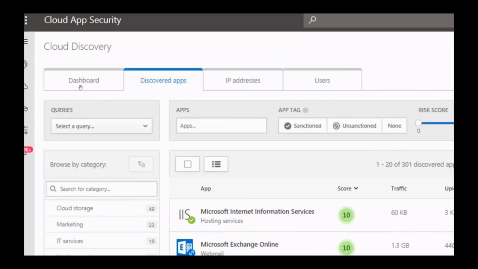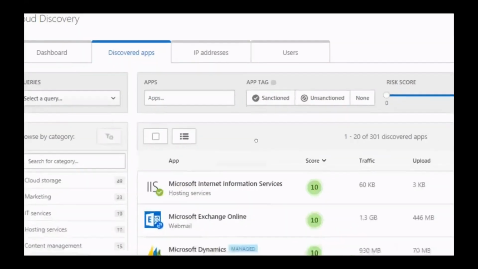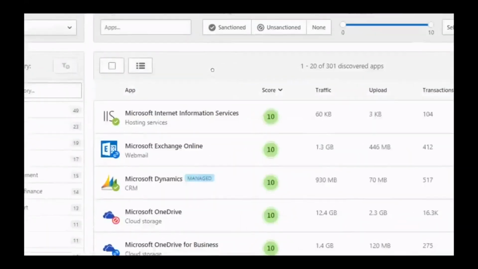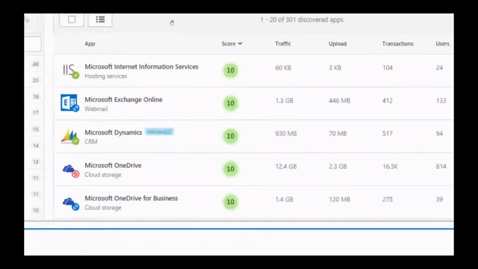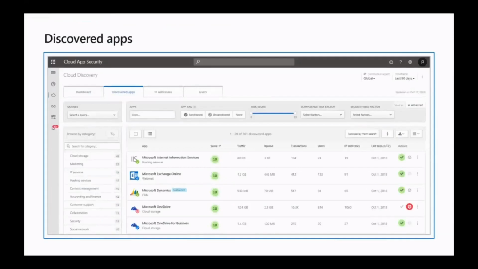Here you can find the dashboard, then the discovered apps, the IP addresses, and the users. From here, you can see a list that looks more or less like this, in order to, for example, identify all the discovered applications. It's more or less like an inventory of everything that is active in your environment at this moment. And remember, this list could include some applications that have not been officially approved by your organization, but that are installed on some devices, and in that case, you need to take proper measures regarding this.